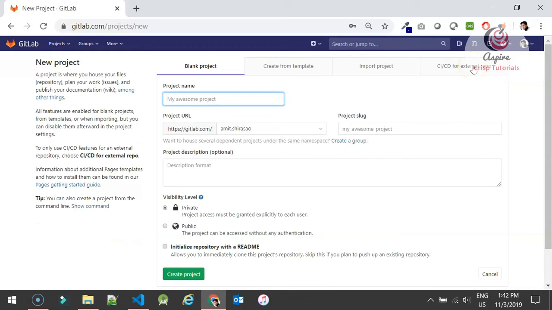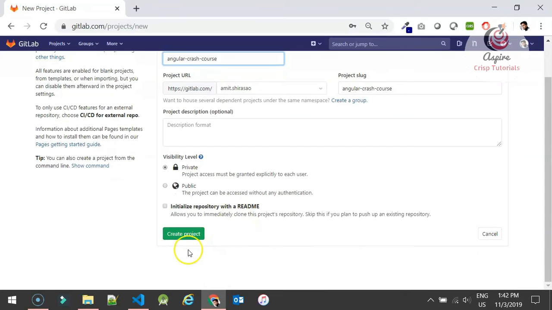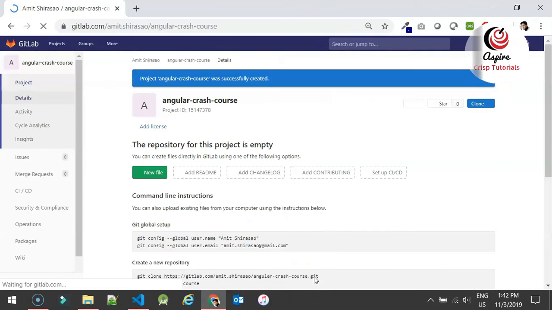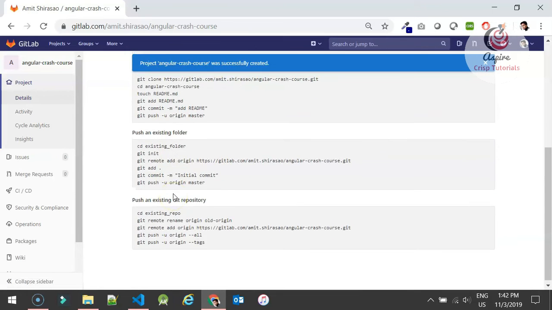Let me give a nice name like Angular Crash Course. Okay, now this is the name. As soon as I type in this name, the project slug gets generated automatically. I've already discussed all these things. Let it be public because you need to access it. I've discussed all these things in detail in my Git video, so I'll just run through it at the moment. So as you see, it is blank at the moment.